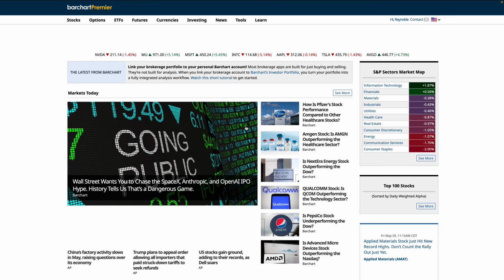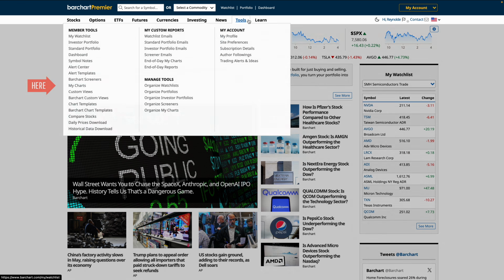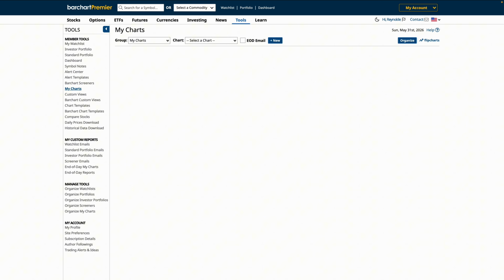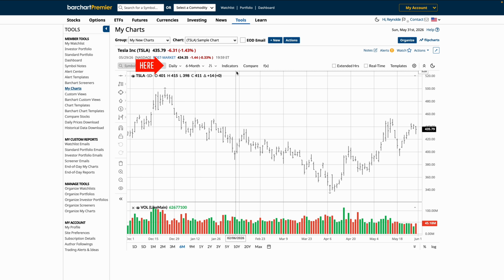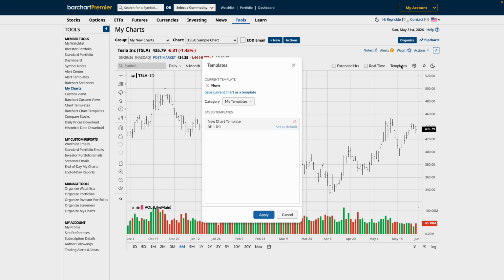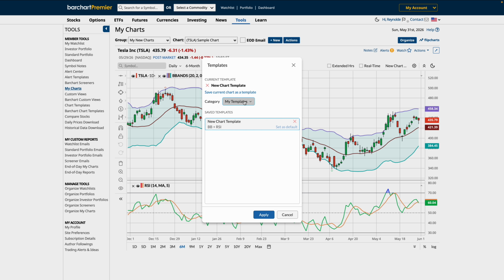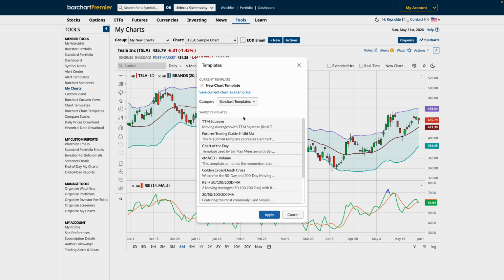Let's start by going to My Charts from the Tools menu. If this is your first time using the feature, click New to get started, and let's create a new chart setup. We'll pull up a symbol, give this chart a short description, and create a chart group we want to save it into. Then, we can begin customizing the chart with indicators, drawings, trend lines, time frames, custom templates, and chart settings. This is where MyCharts becomes powerful.